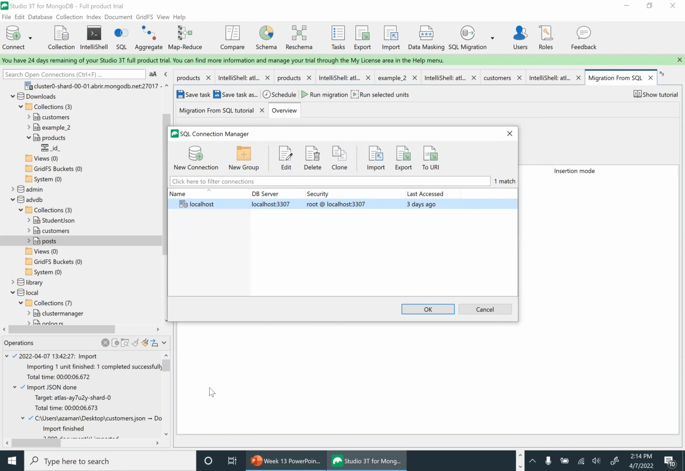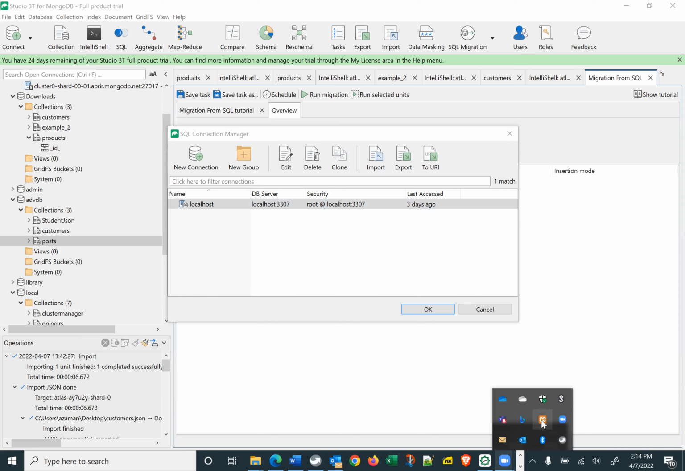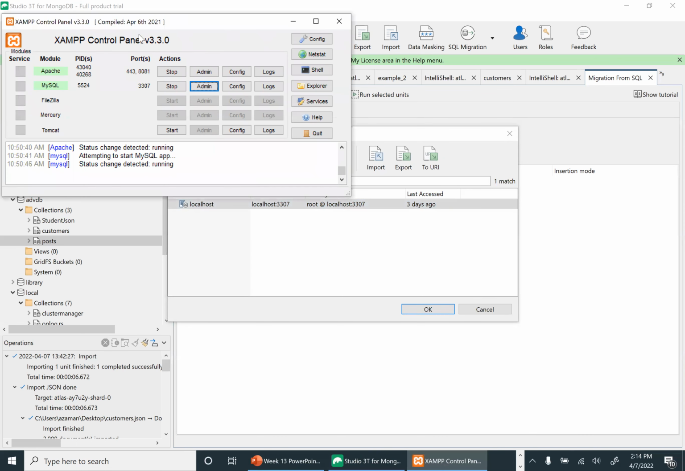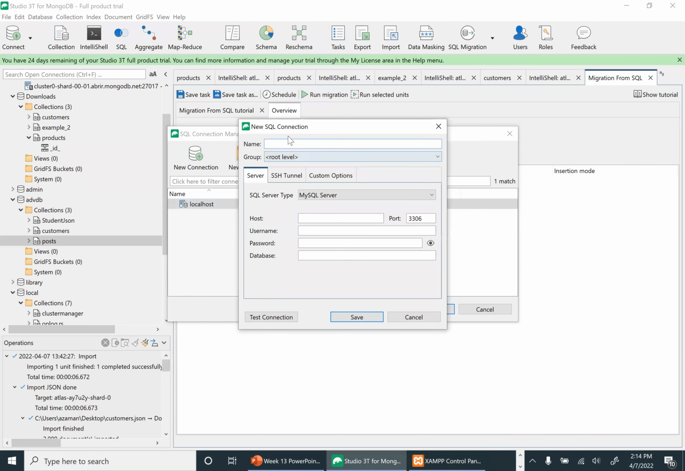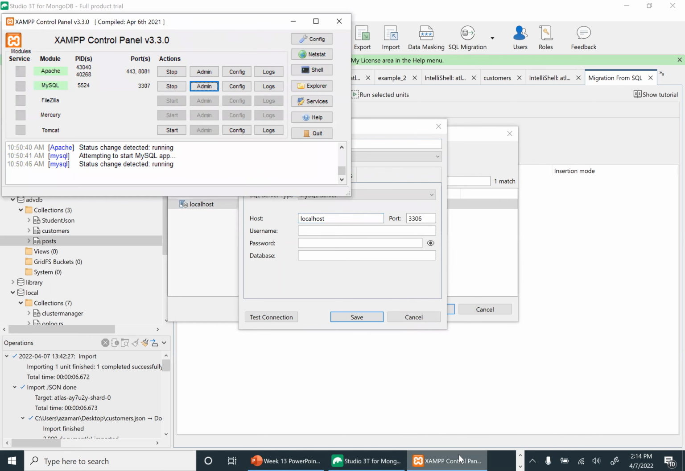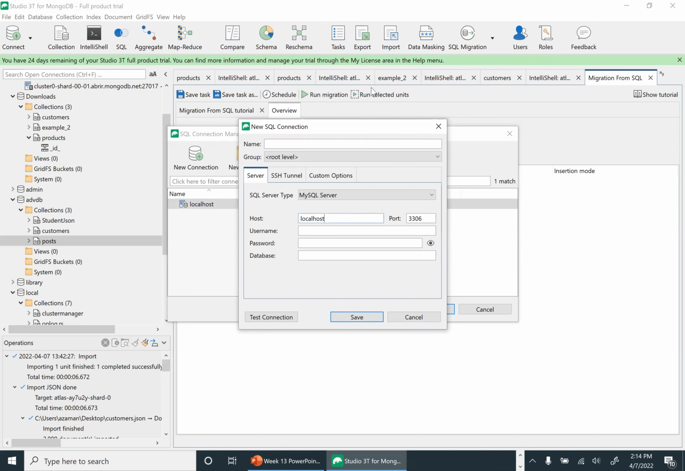And for our SQL server, we'll be connecting XAMPP, right? So let me see if my XAMPP is running. So here is my XAMPP. And we know from here that localhost is our URL, right? And if you go to new connection, you can name it here, whatever. And host is localhost. And your port number is this SQL port number. So in my case, it is 3307.